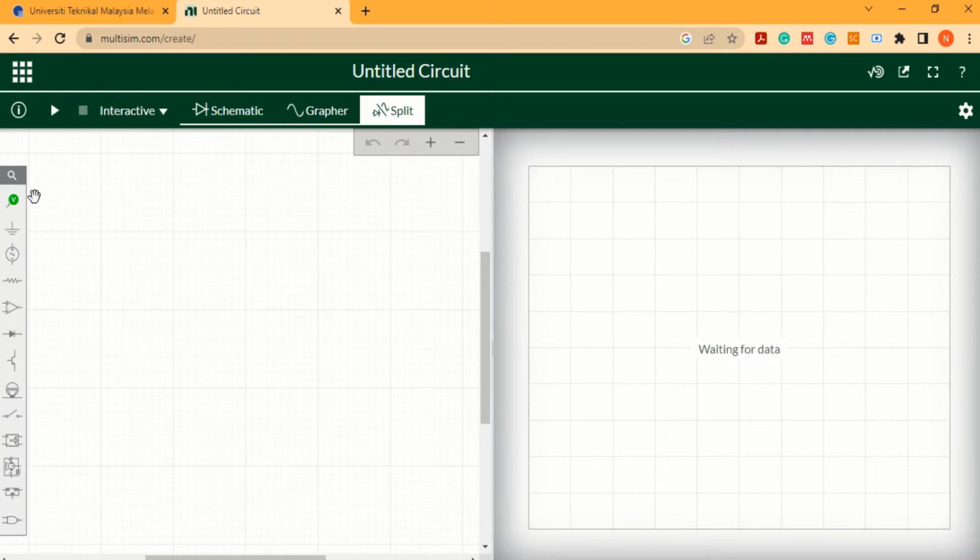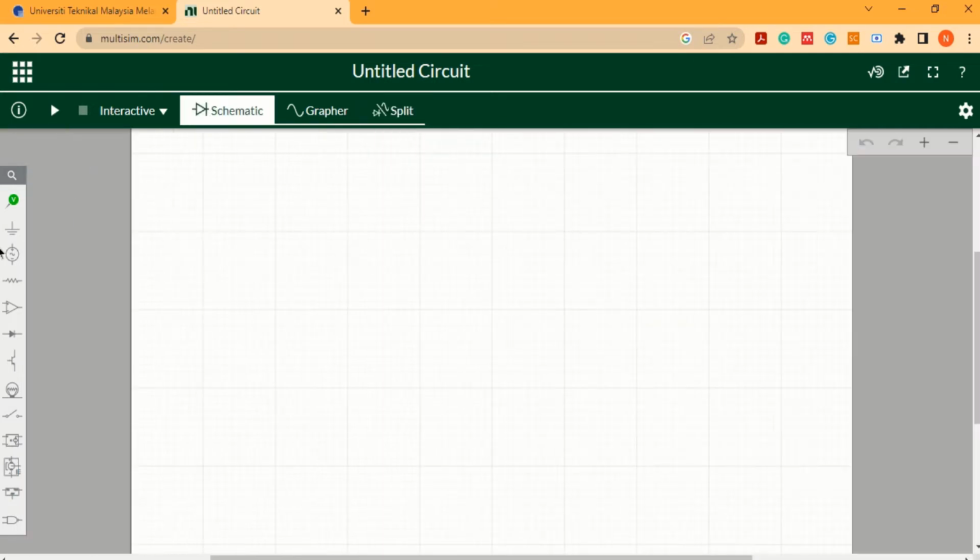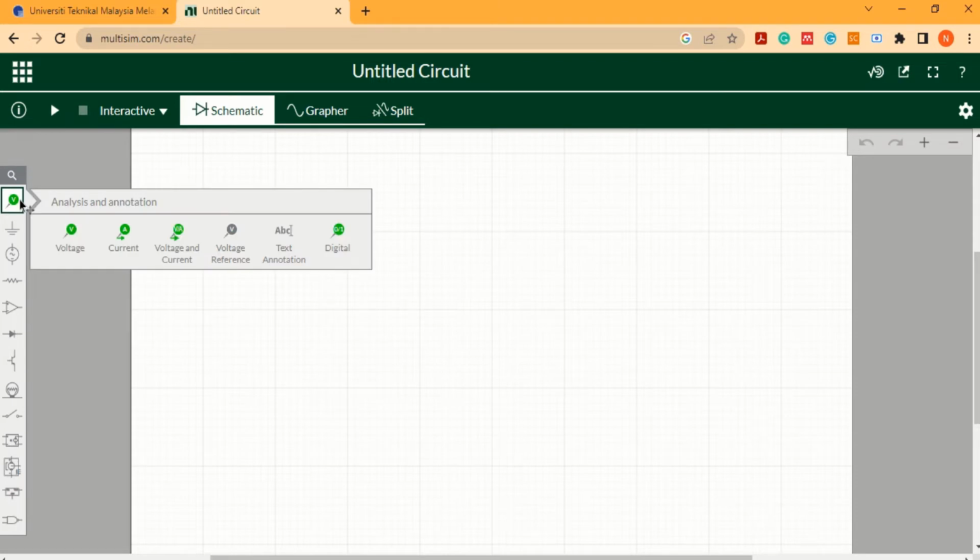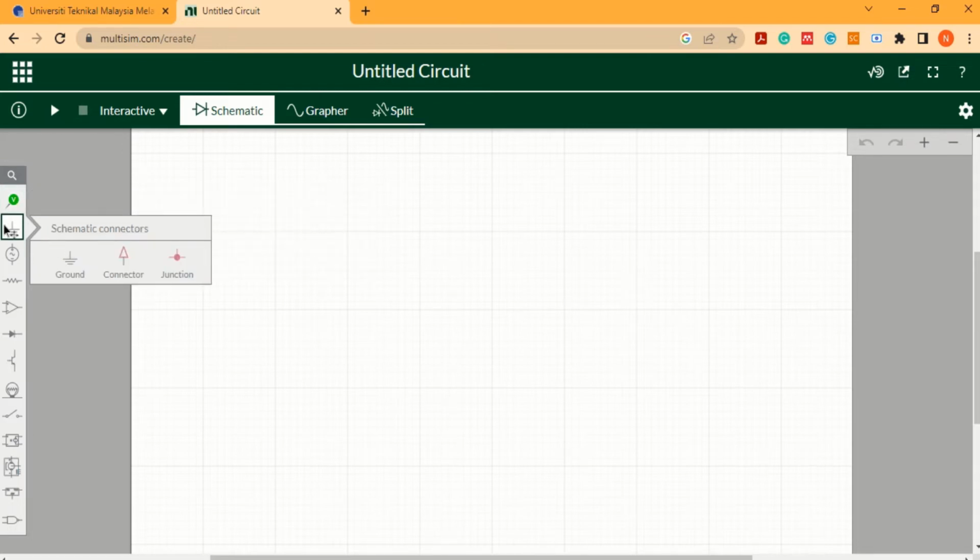On the left of your screen is basically the component you can search. This one is the analysis and annotation tab, whereby you have a voltage probe, current probe, voltage and current probe, voltage reference. You can put text or annotation, and you have a digital probe. For the second icon, you have schematic connectors, the ground connector and junction.